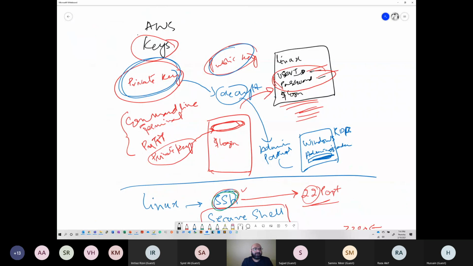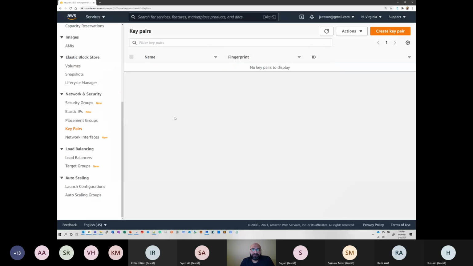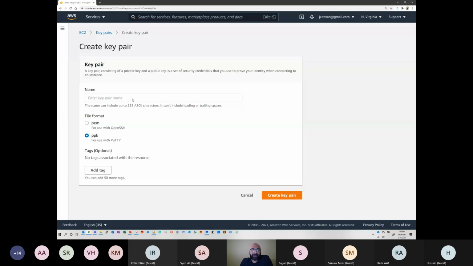So we are going to look into this area here, public and private key. This is what we are going to create. So how do we do that? On the right hand side, click on this orange icon, create key pair. Now we have to provide the name of that.